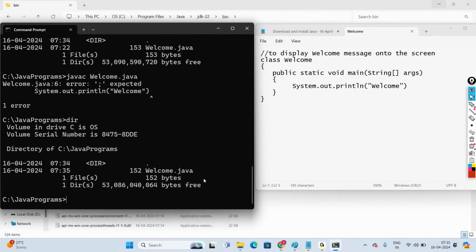No. If your source code contains some errors, if you are violating the rules of the language, if there are syntax errors or compile time errors, then when you compile the program, it's going to show the errors, but the class file will not get created.